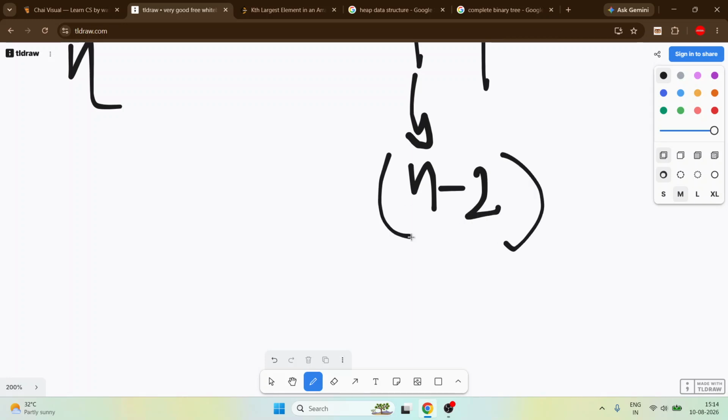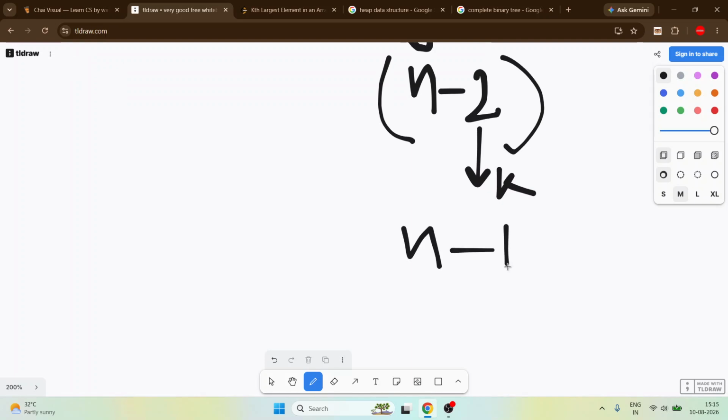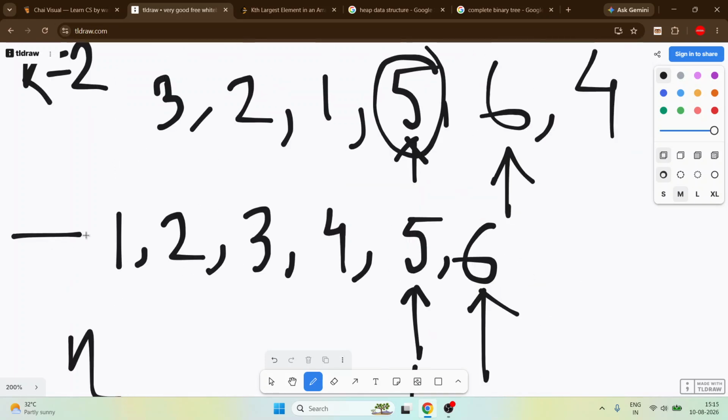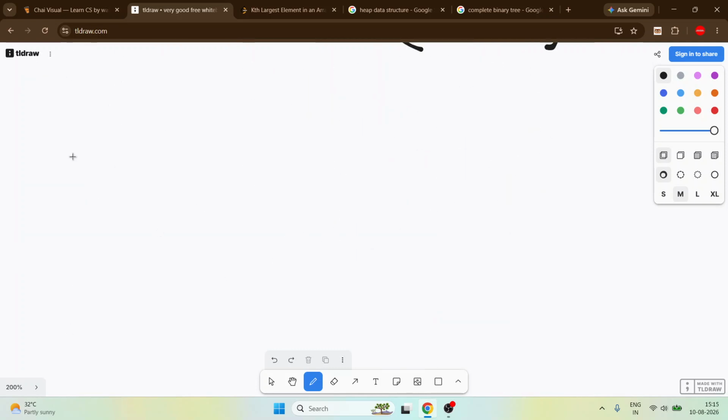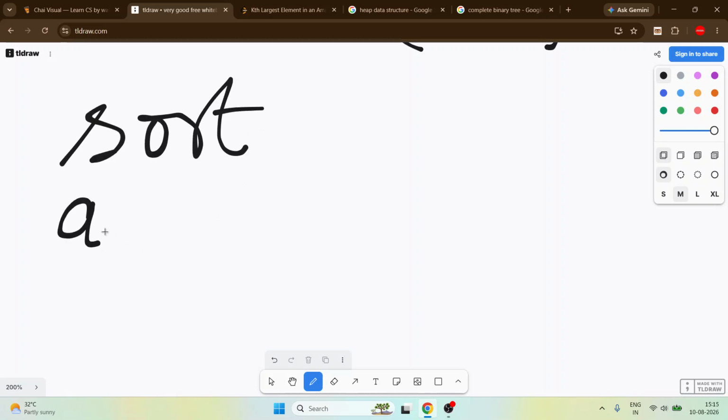This is our index. So what is 2 here? It is simply k. It will become n minus k. Okay, so we have to do one thing. We have to do a sort and then return. First we have to perform a sort on the array, then simply return array of n minus k.